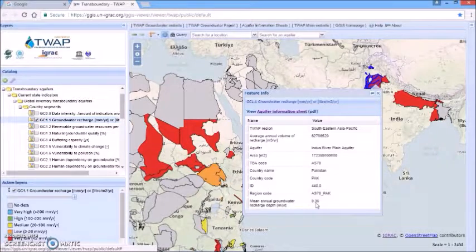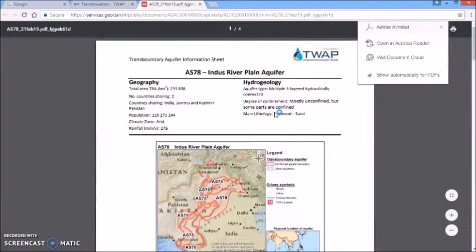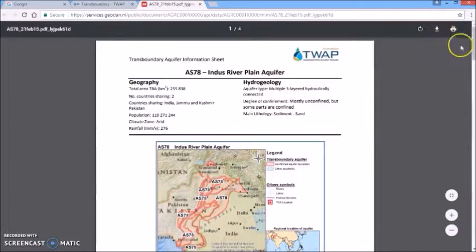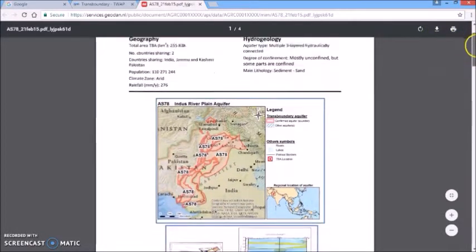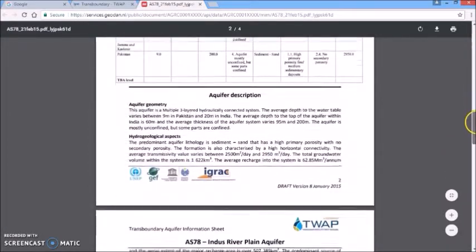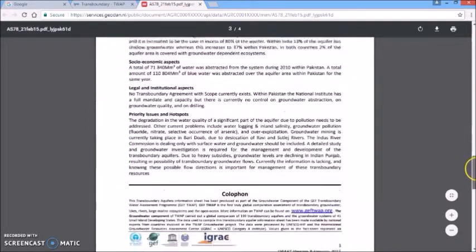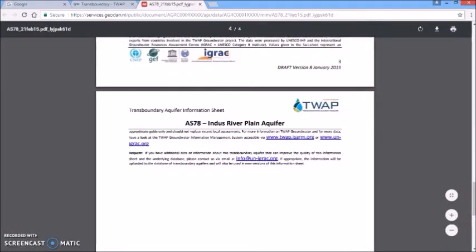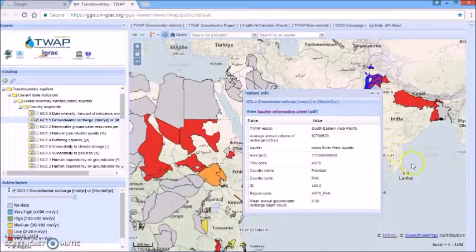The feature information also gives access to transboundary aquifer information sheets through this hyperlink at the top. The TBA information sheets are informative documents of a couple of pages which have been compiled for each transboundary aquifer and for each small island developing state. We'll return to the viewer.